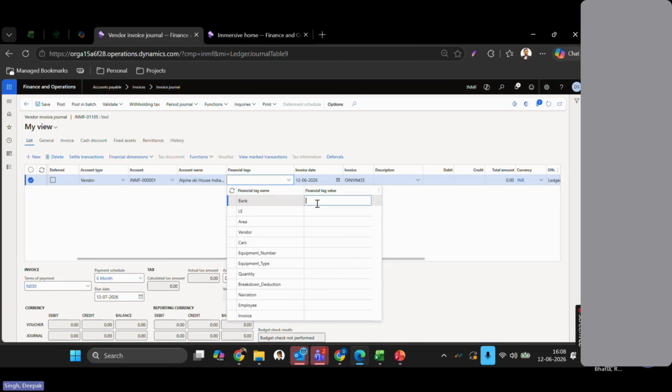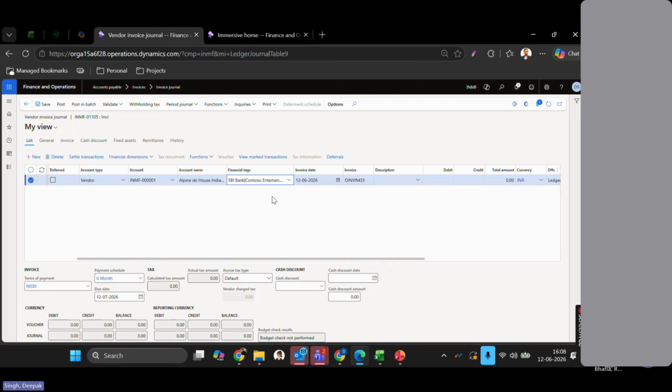For this financial tag, let's say for bank, I can choose that this transaction is related to SBI Bank, and the legal entity I can select from the drop down, and the area also, let's say Delhi. The vendor again we can select, and the car and other dimensions we can select or type manually, based on the configuration that I will discuss later. So this is the financial tag.